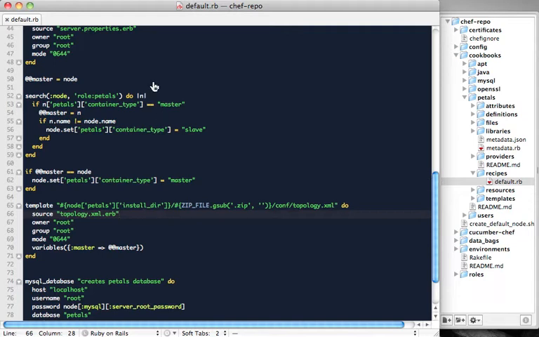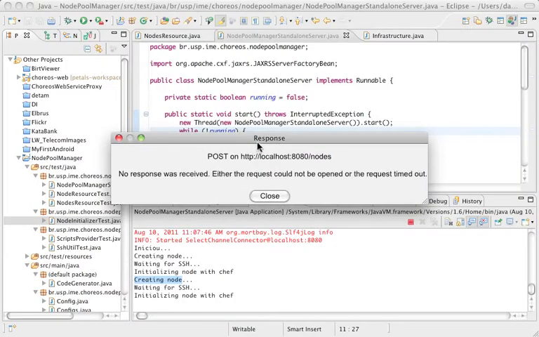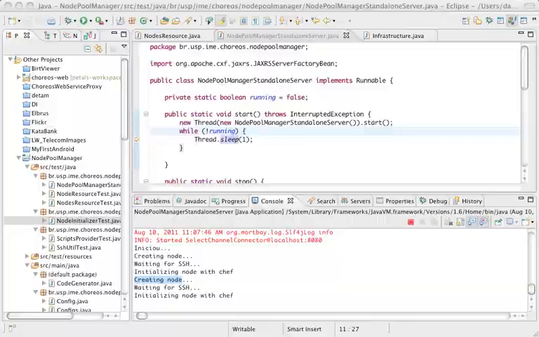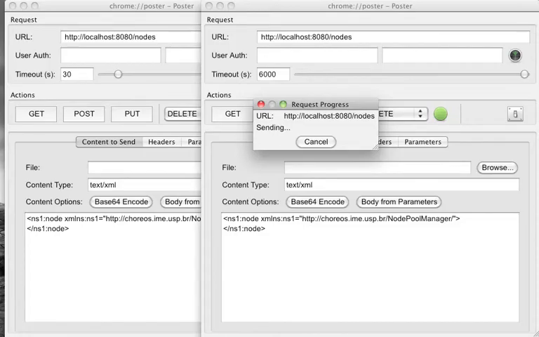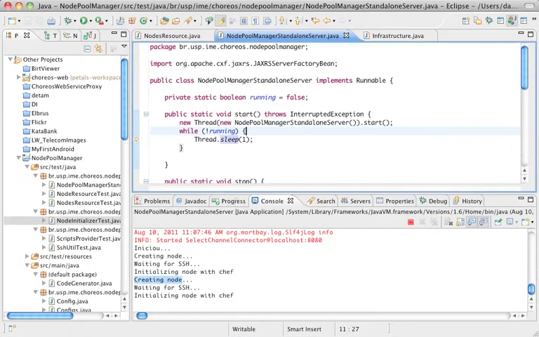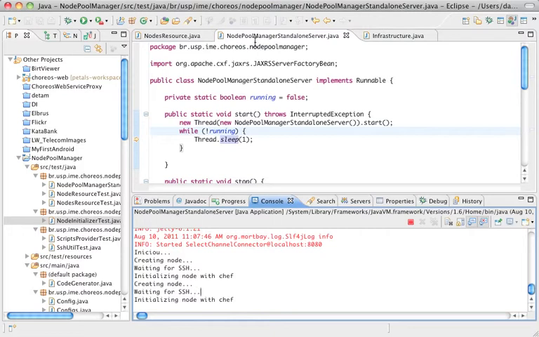So let's take a look. Let's close this and come back to my request. The node is still being configured, both of them.